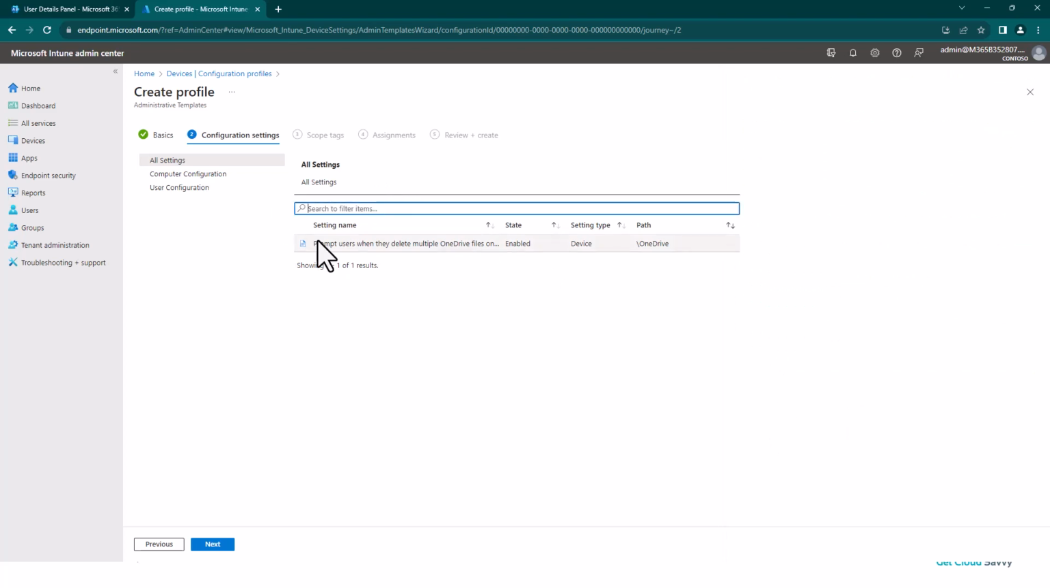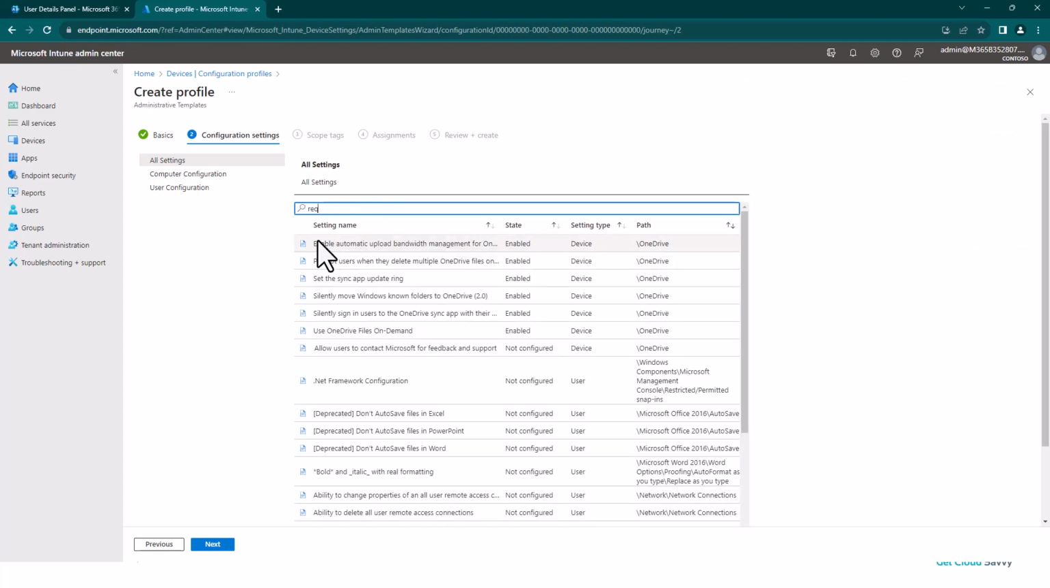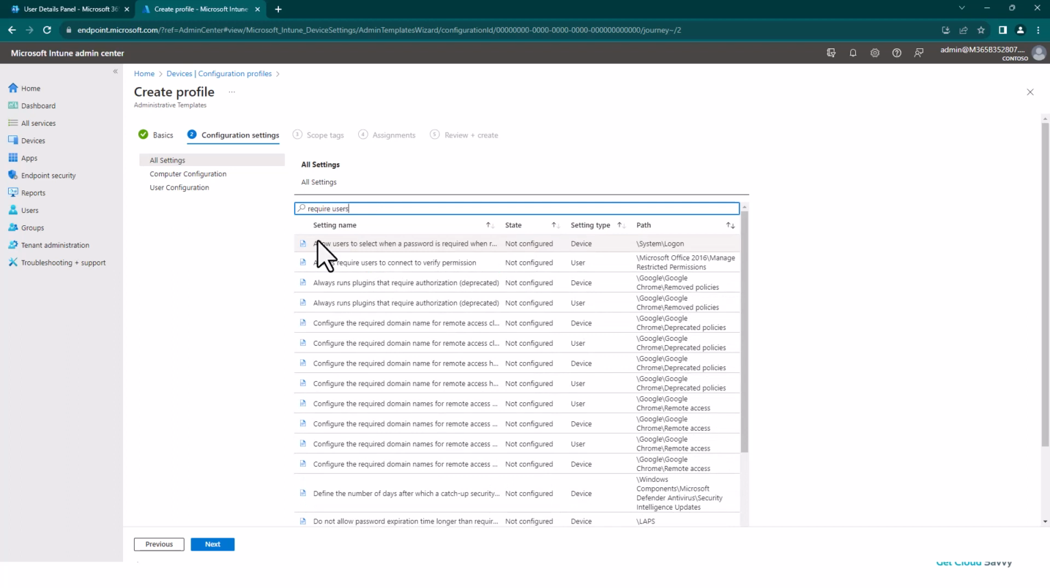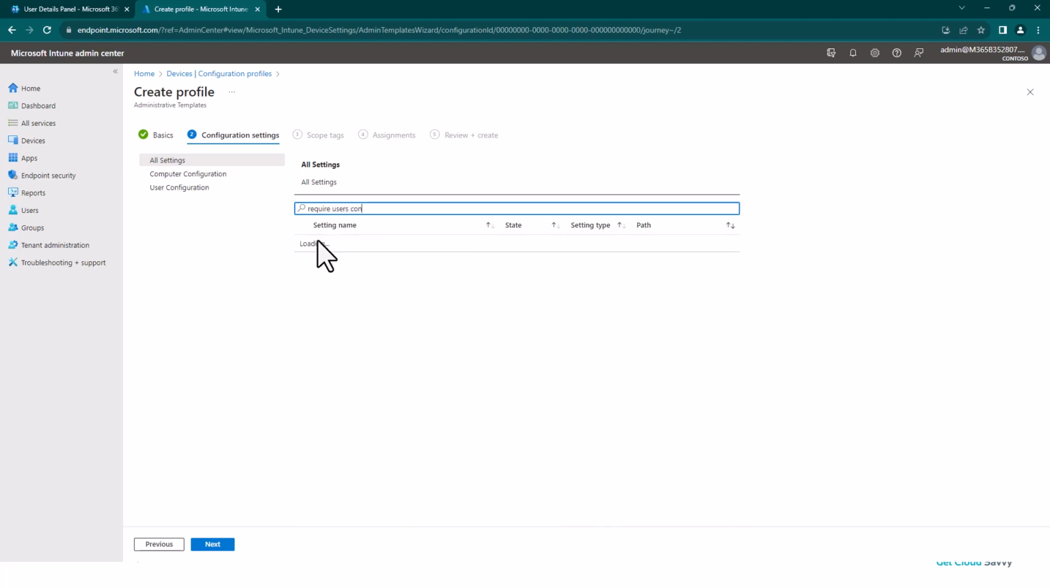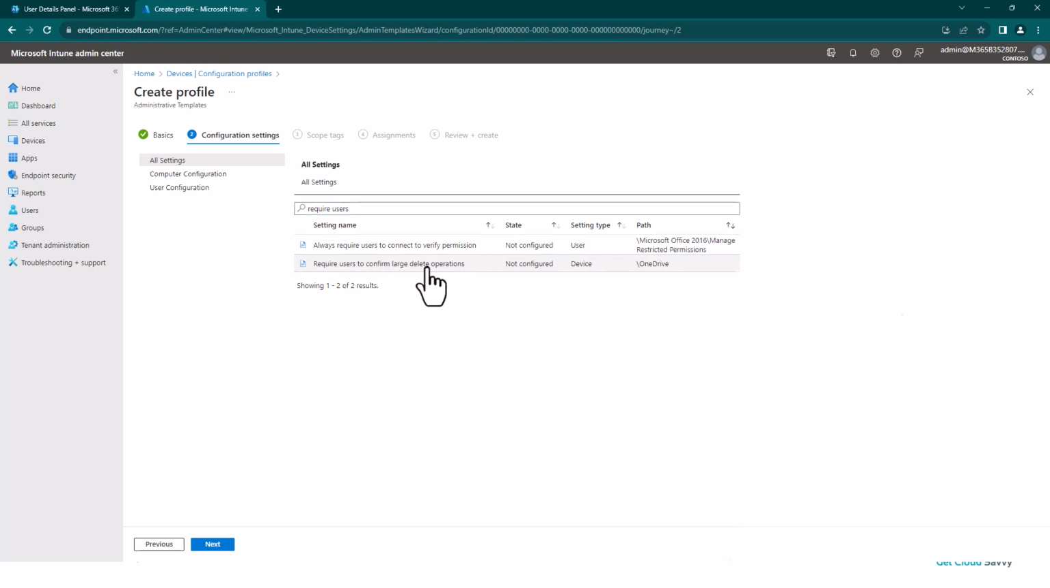And then finally, the last thing we want to do is we want to require users to confirm large delete operations, okay?